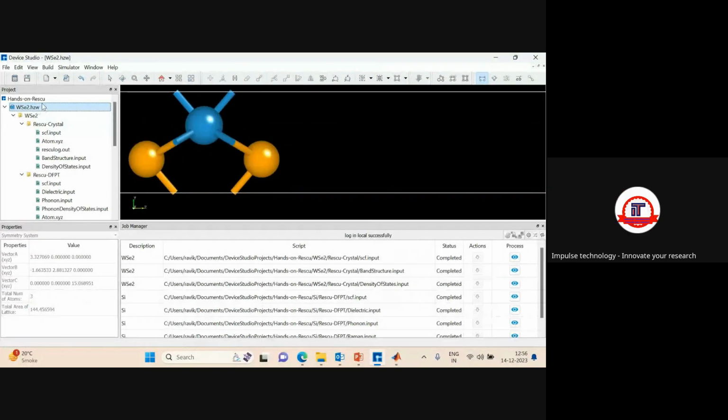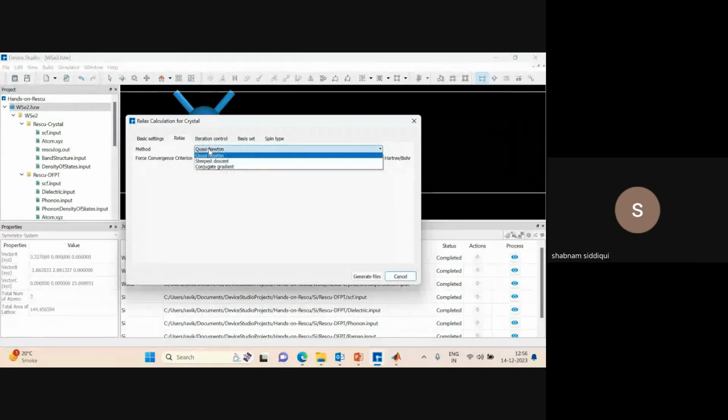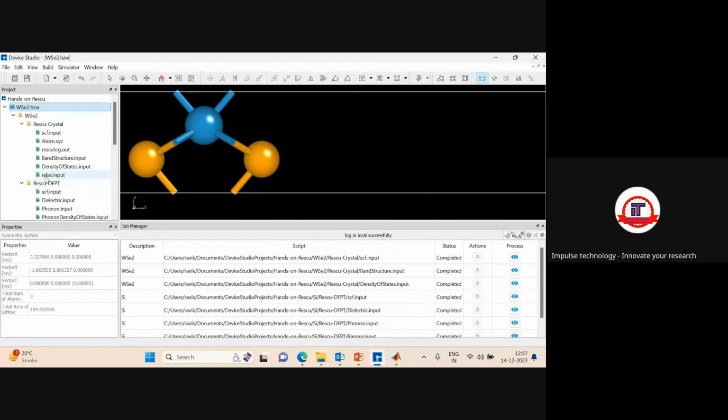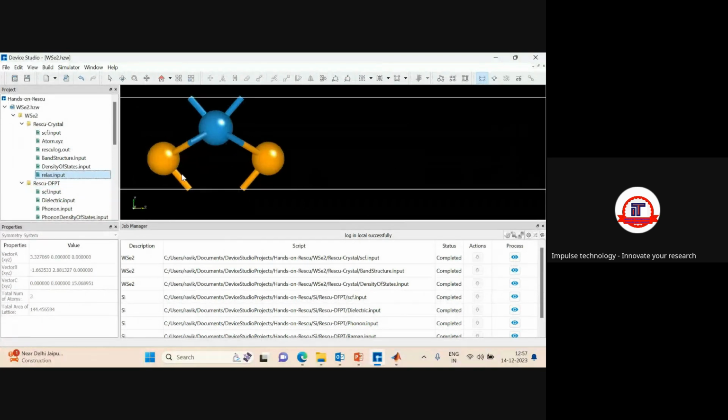Okay, so if you want to optimize the structure, you can select this relax option. Here you can select the method. Any method you can select and generate its input file. You can see this relax input file has been generated, and once you run this input file, it will generate an output file. So the optimized output file will be generated.